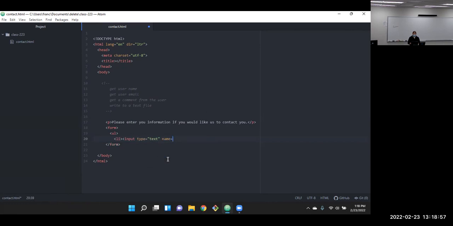And the server, we talked about this the other day, the server will receive things stored in variables that match the name field we put on there. So we need to put in a name attribute to work with server-side scripting.